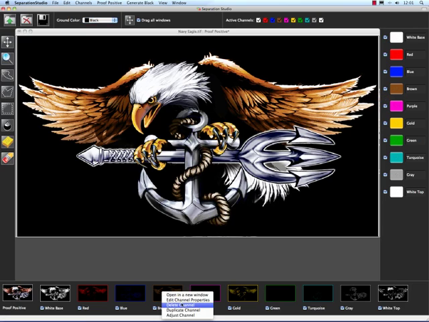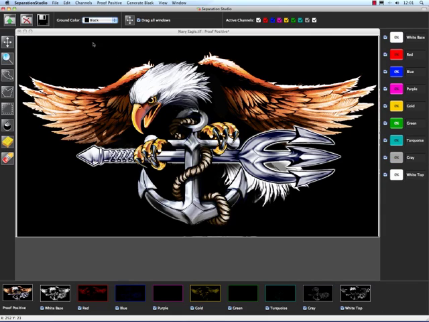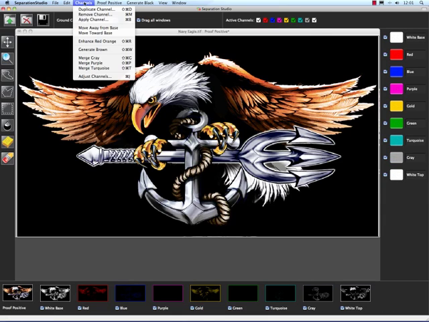Like I said, I don't think I've ever used it, as a matter of fact, but it's there for you in case you feel like it. Next thing would be merge gray. So if I merge the gray, what these do, merge gray, merge purple, and merge turquoise.